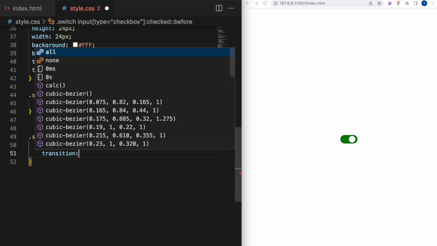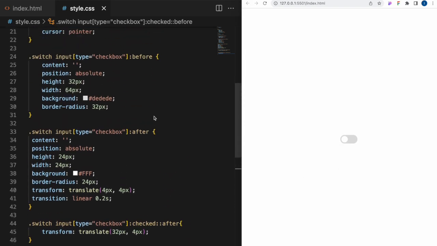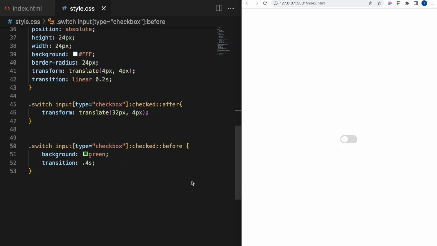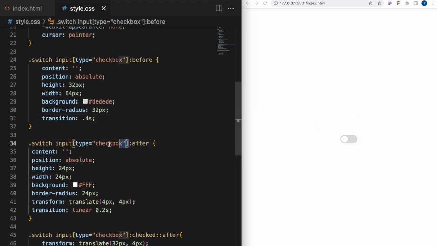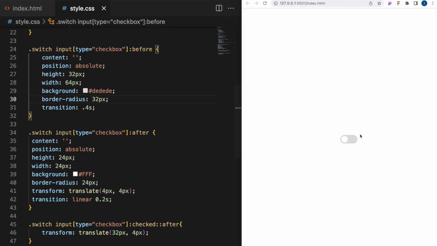Next I'll add some transition to give a realistic feel of how the background color changes. Let's save it. You can see there is a delay in applying the transition. So I've changed it to 4s, yes. Now I'll change the same transition for the color to come back, that is our gray color. So here I applied the 4s. Now you can see the color changes with some delay. So this is how you can create a switch using input type checkbox and with the help of before and after pseudo elements.